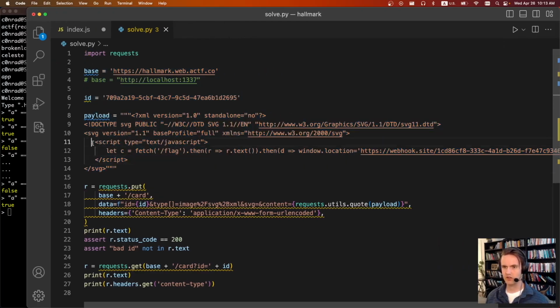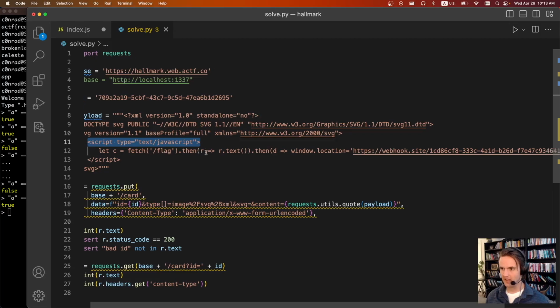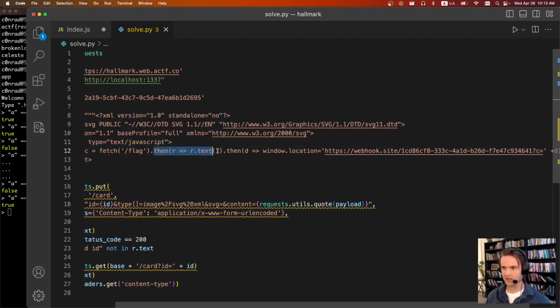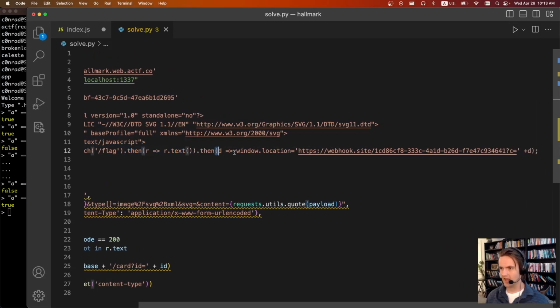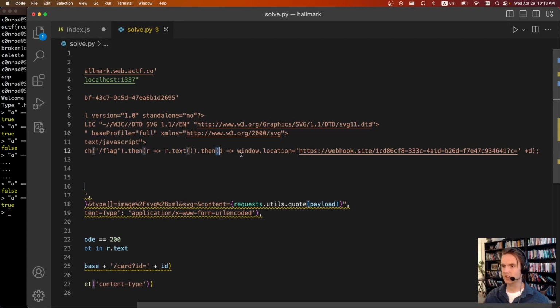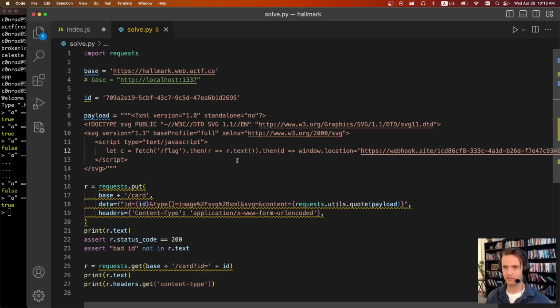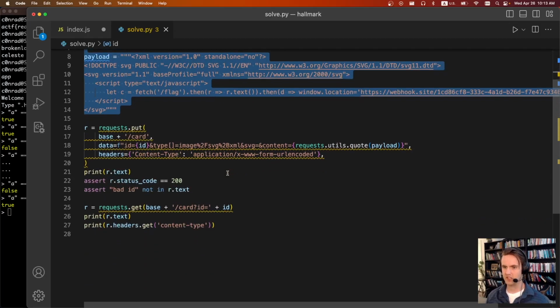And so we can see here, this is what an SVG looks like. We can see here is a script tag, and it says let c is equal to fetch the flag. Once we fetch the flag, convert it into text, and then take that text, I call it data, and set the top level window location equal to webhook.site, and I set it as a URL parameter over here. And so we want the admin to execute this.